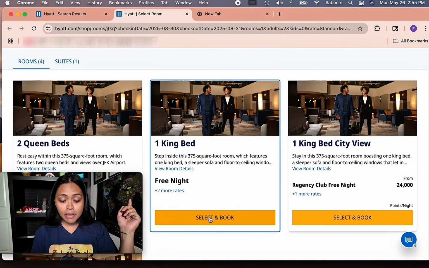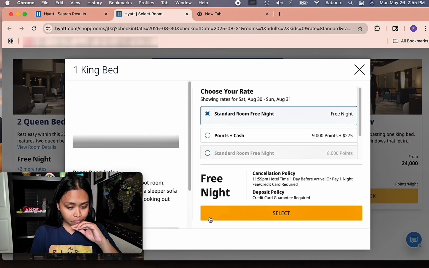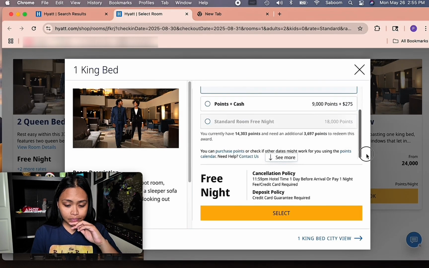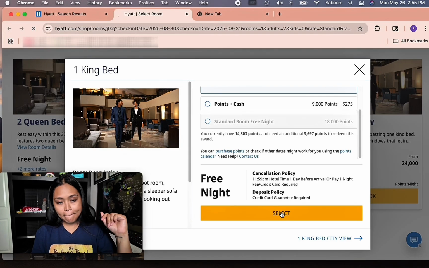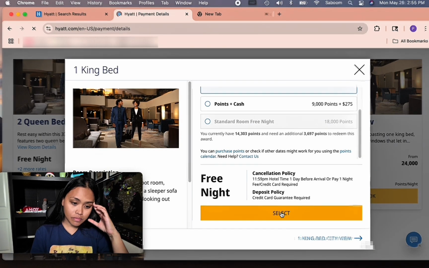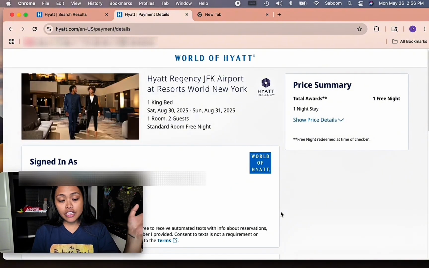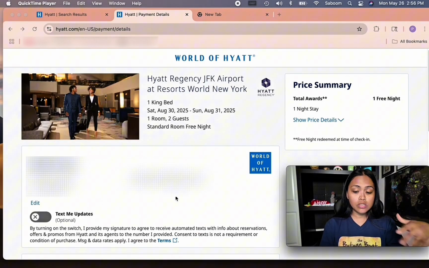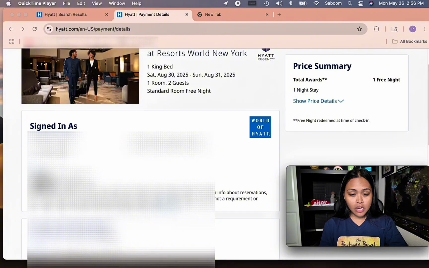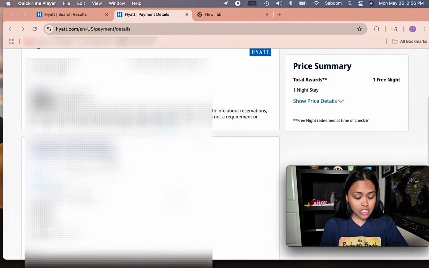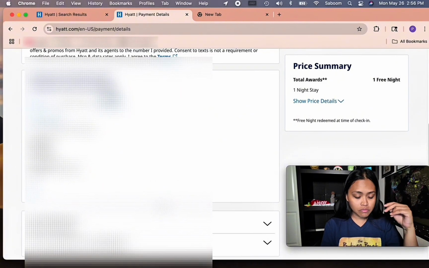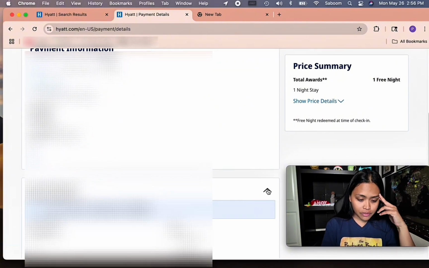So I want a 1 king bed for a free night. Standard room free night. I'm good with that. Select. Okay, now you just have to make sure all of your details are correct. So, August 30th to 31st. You put in your credit card details, standard for holding the room.